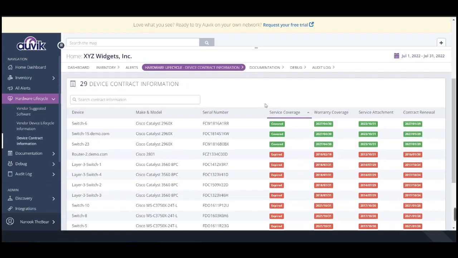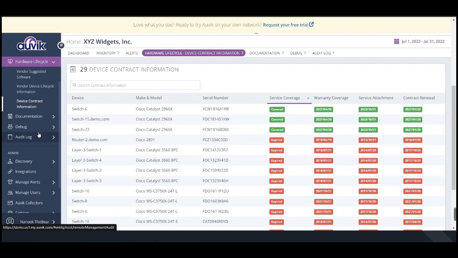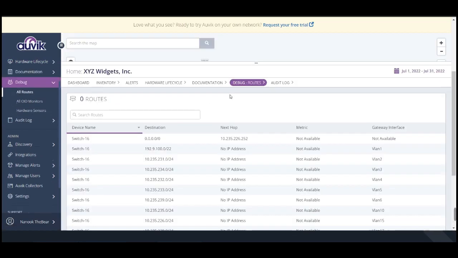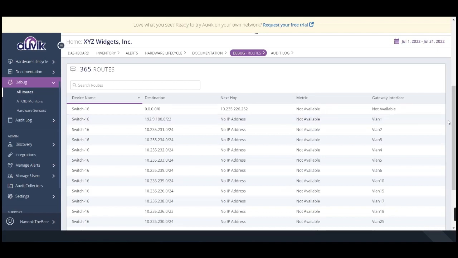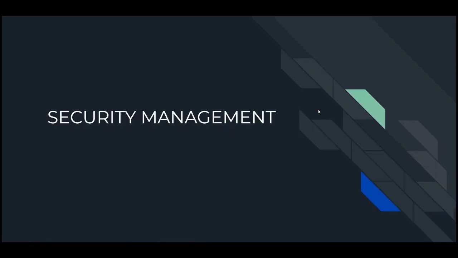And for device contract information, you can see for each make and model, again the serial number, and this time the service coverage, whether it is covered or expired, warranty coverage, service attachments, and contract renewal. And also you can see for the debug if there's anything out of the ordinary in the logs, for last month, I should say, for the audit period, there are none as well. So that's all from me for FCAPS for Orbit.